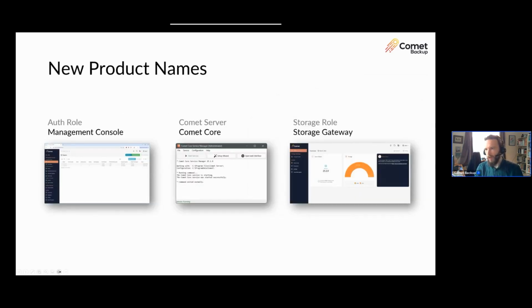First of all, a bit of an announcement: it's 2025, new year, new us. We are updating some names of our products. So recently we've started saying the Comet Management Console. You need a management console to manage your customers. So this name is crystal clear about what it does, why you need it.